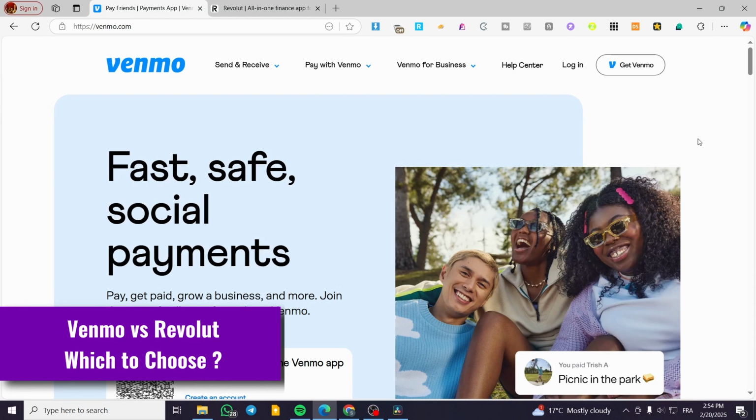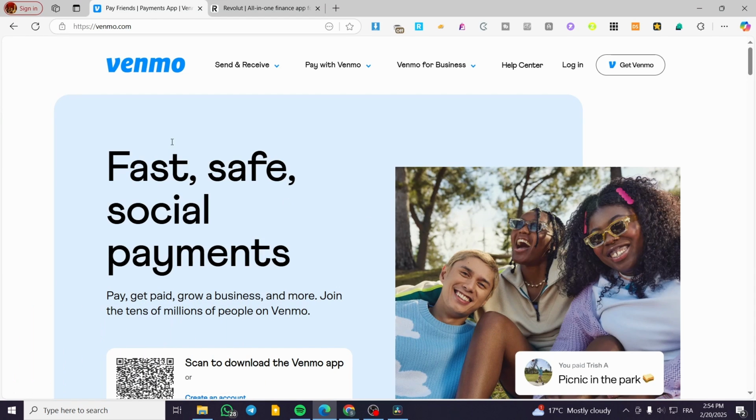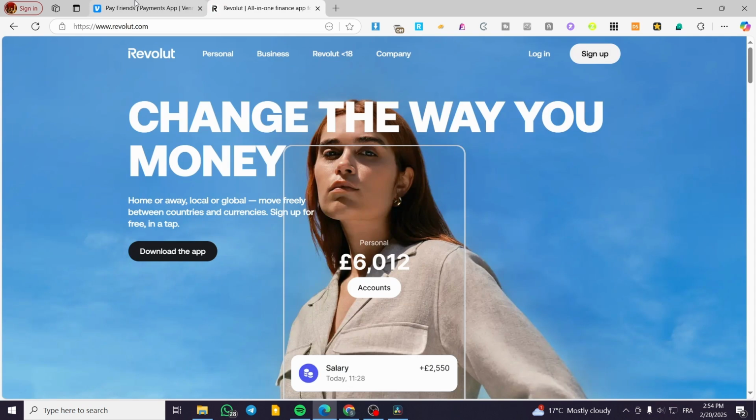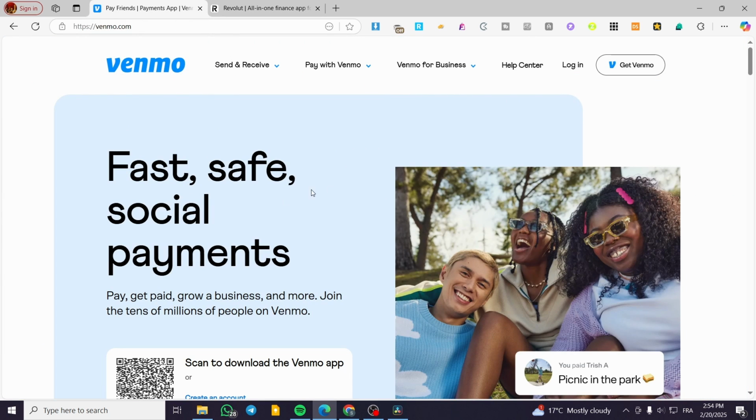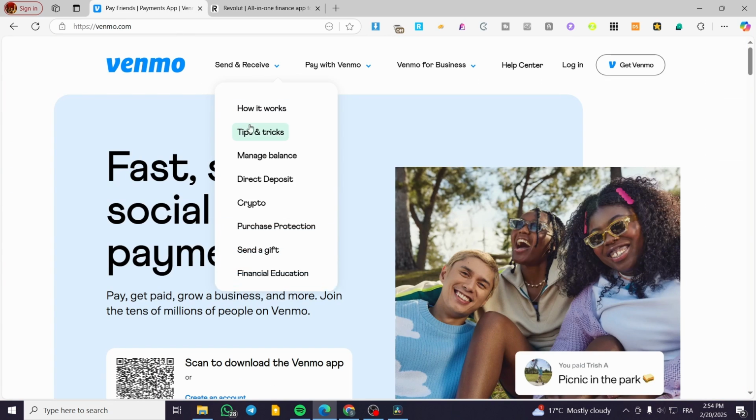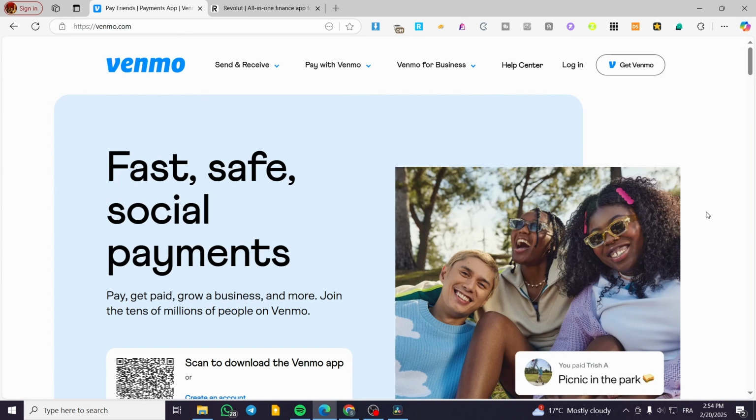Hey, welcome back. In this video, I'm going to do a comparison between Venmo and Revolut and which one you should choose. For beginners, the two platforms, Venmo and Revolut, are both financial apps. You can use these apps to manage your financial deposits and also spendings. Now, what is going to be the best for you? The best choice depends on your needs.